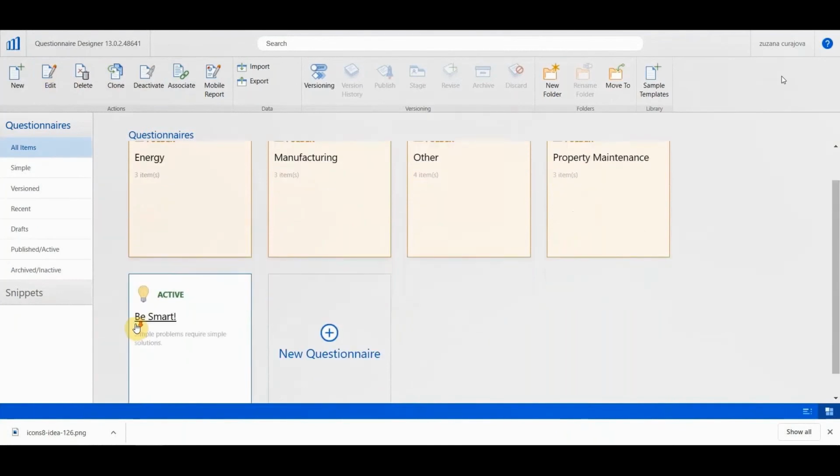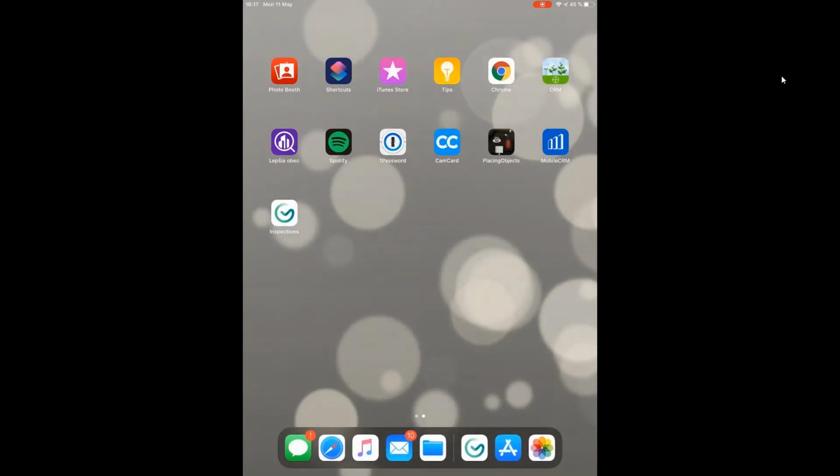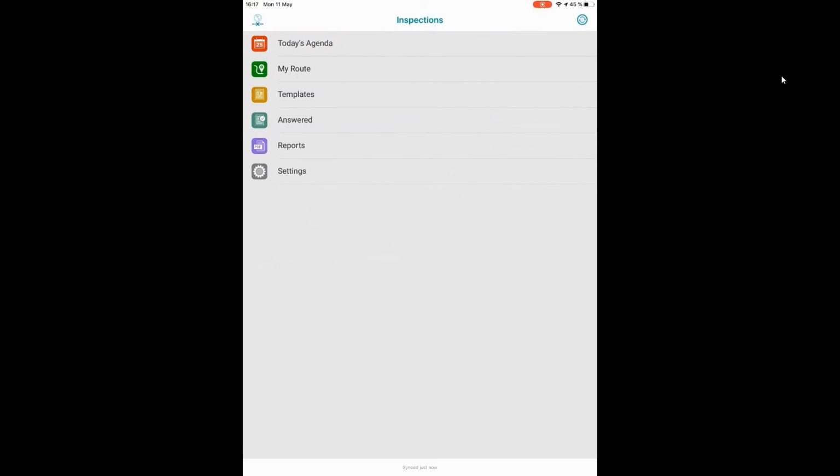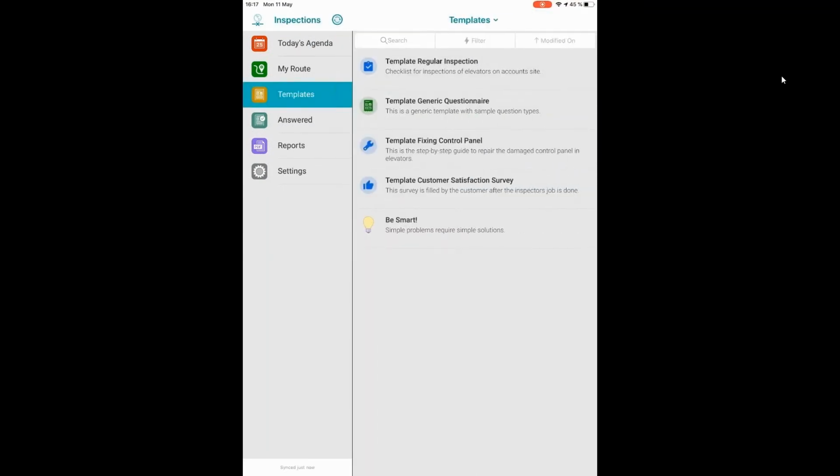And you can see already here that the icon has been used. It's a very nice thing. Also breaks it up in the questionnaire designer as well. And I'm gonna look in the application now. So turn on inspections, find my template, and you can see the icon right there.